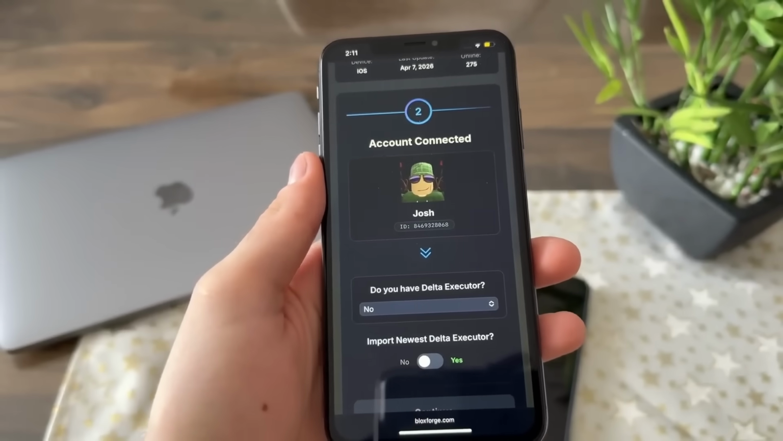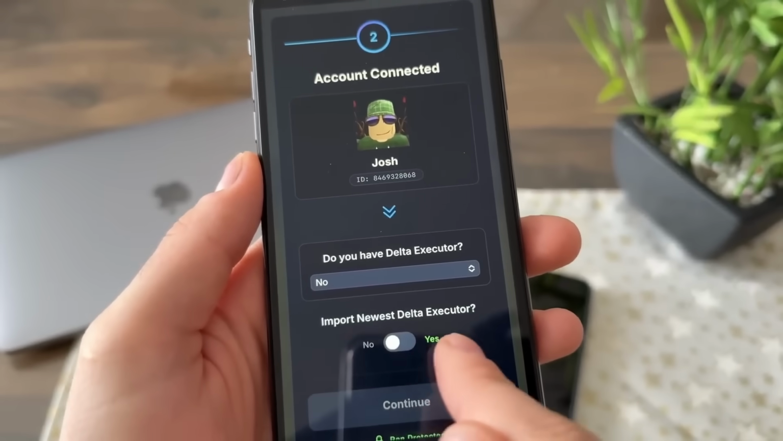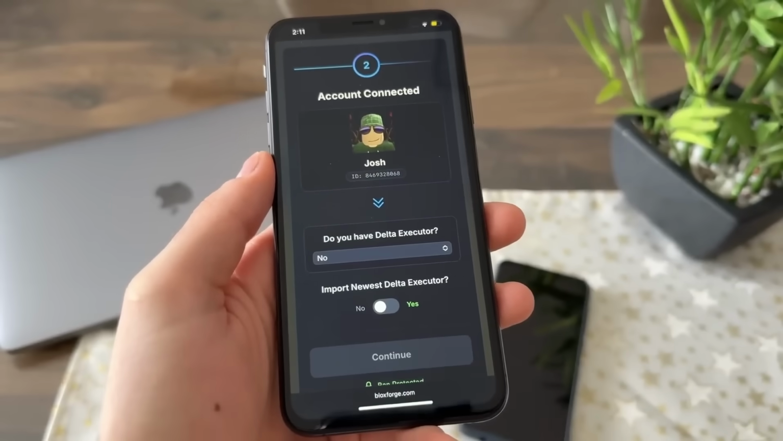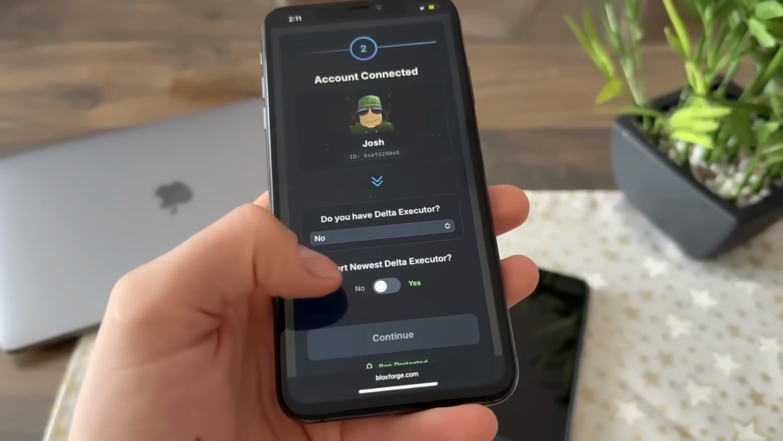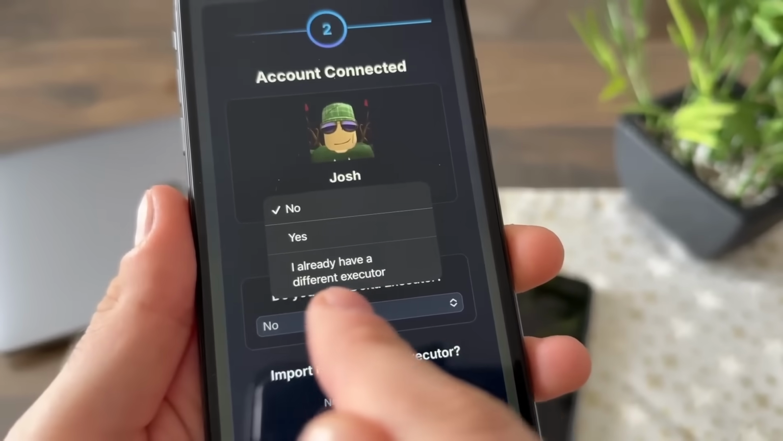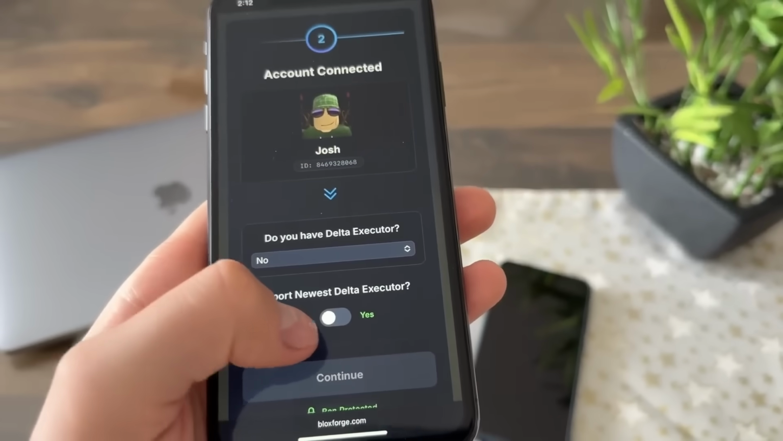scripts. So guys, don't worry, because if you don't have one, we can import the latest and newest working Delta Executor. So I will continue with it. But if you already have Delta, select yes. If you already have a different executor, just select I already have a different executor. So guys, I will continue with my Delta.